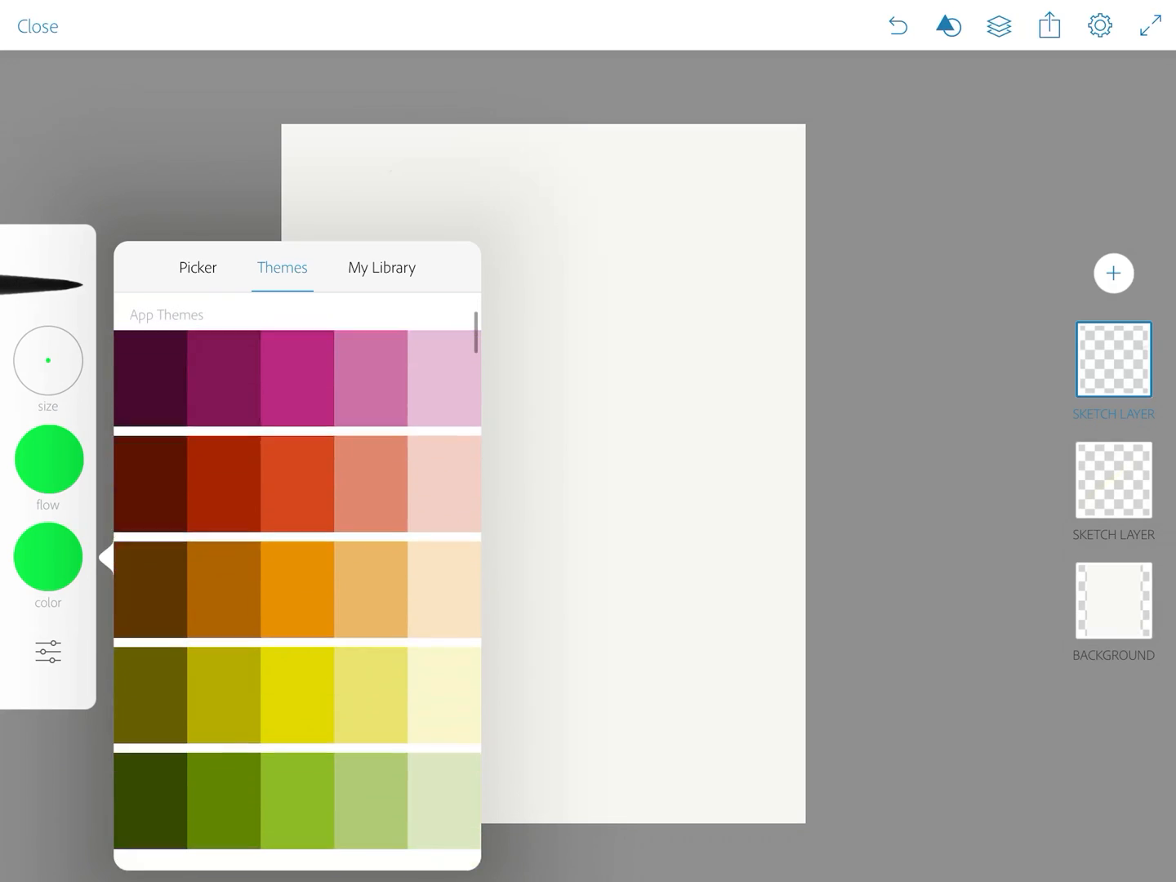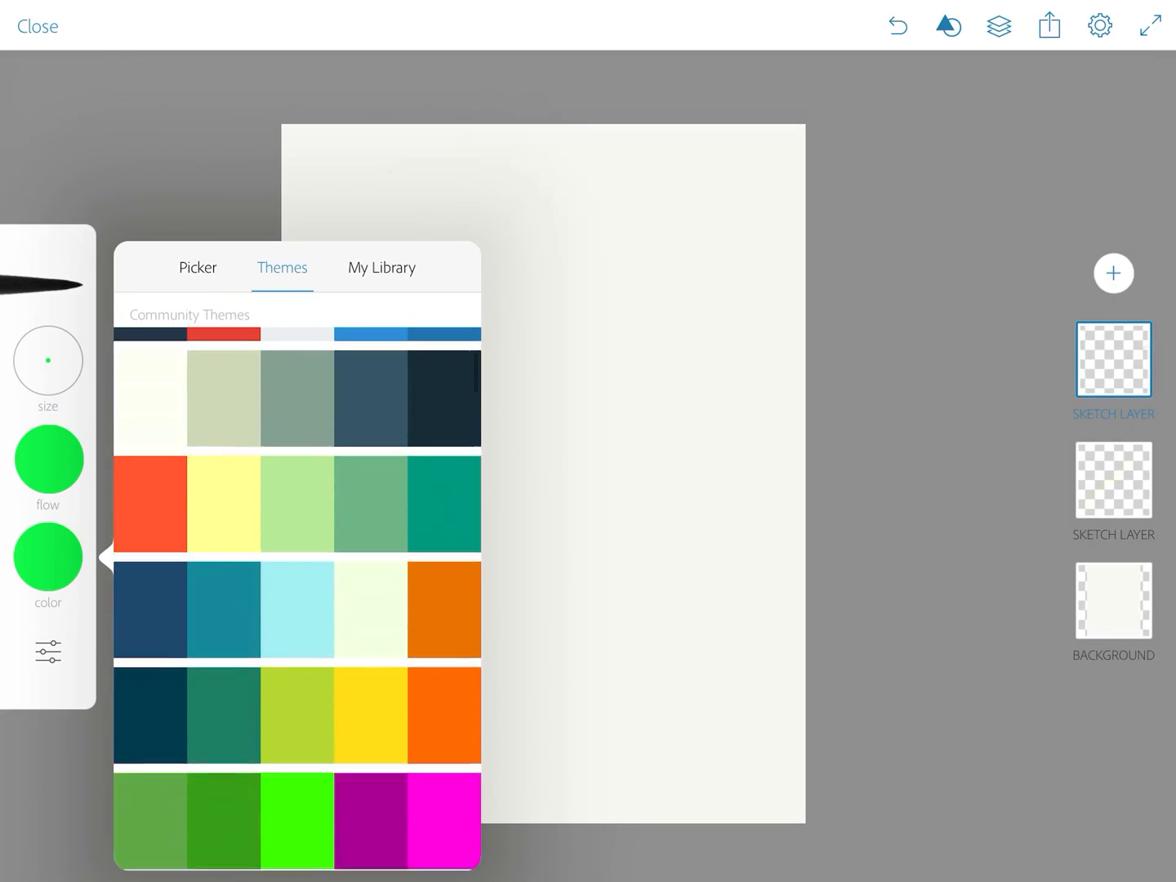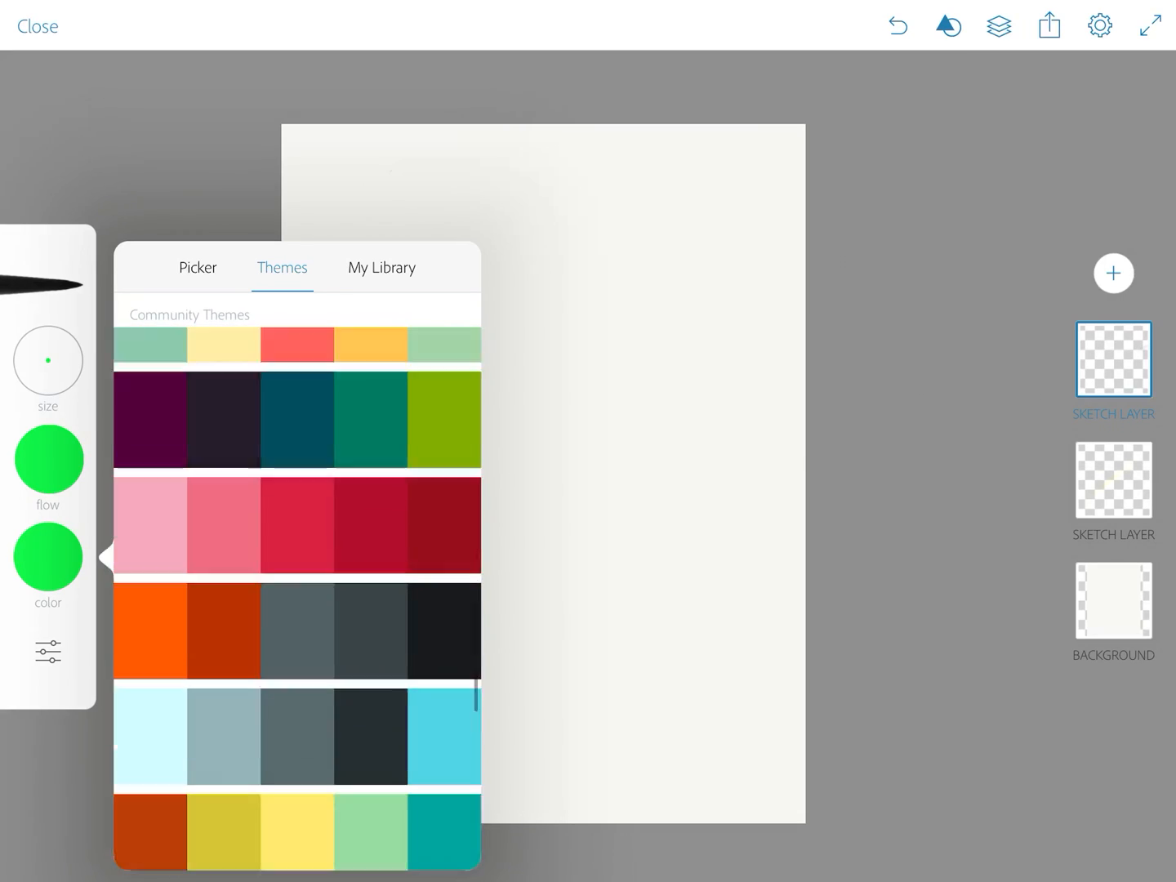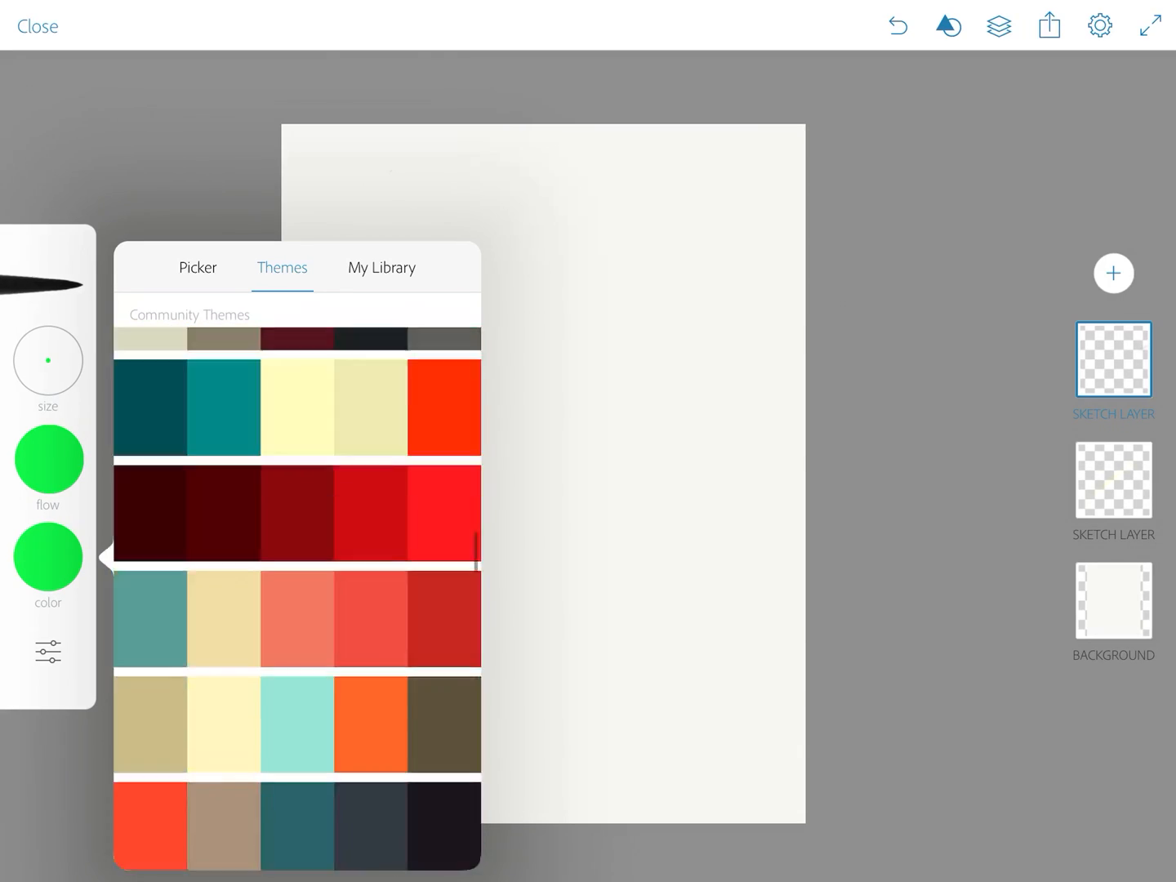Now, Adobe comes with themes also, so you could check their themes library and see all the colors that were commonly used. There's a lot of them.